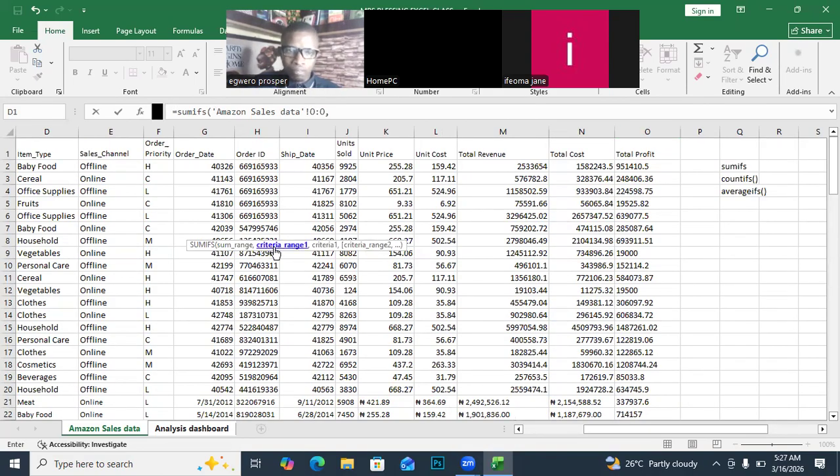Now, before the criteria range 1, you ask yourself, where is your first criteria value? Your first criteria value is under item type, baby food, which we have listed in our analysis dashboard. So I'll select everything under this range, which means we are telling Excel that the baby food we are going to use as a criteria to sum up values under total profit can be located here. That is what you have just informed Excel.